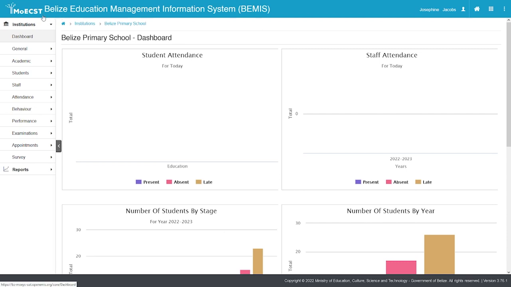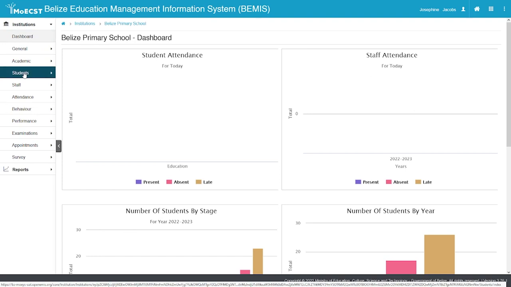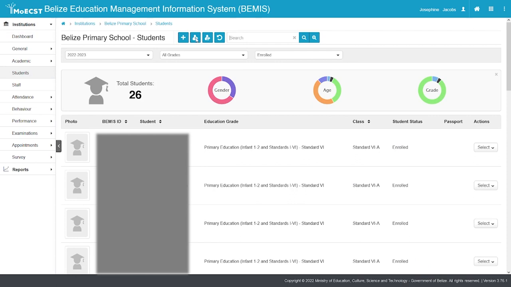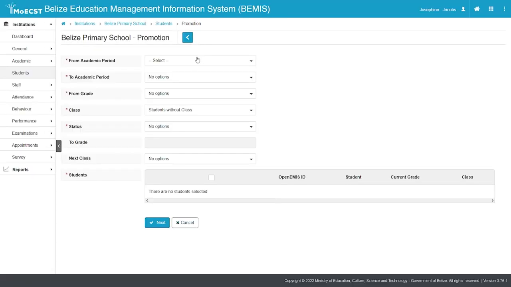Once you have logged in and selected your school, to graduate your students, click on Students on the left side of the screen. Click the Promotion Graduation button near the top of the screen. Select the academic year you are graduating the students from. Select the academic year you are graduating the students to.